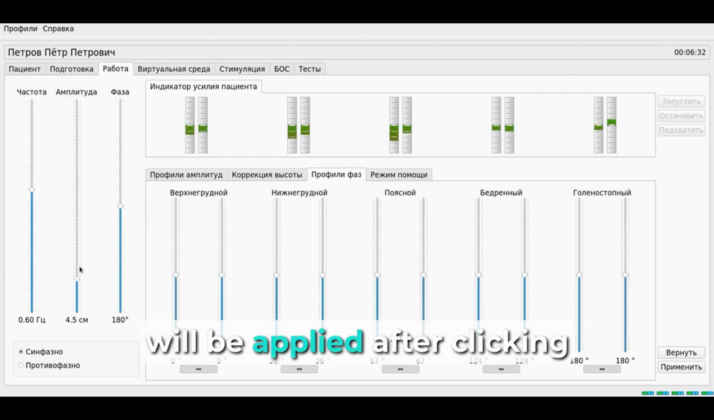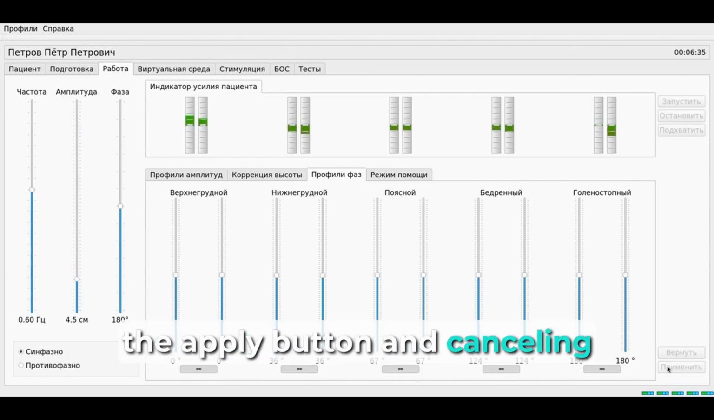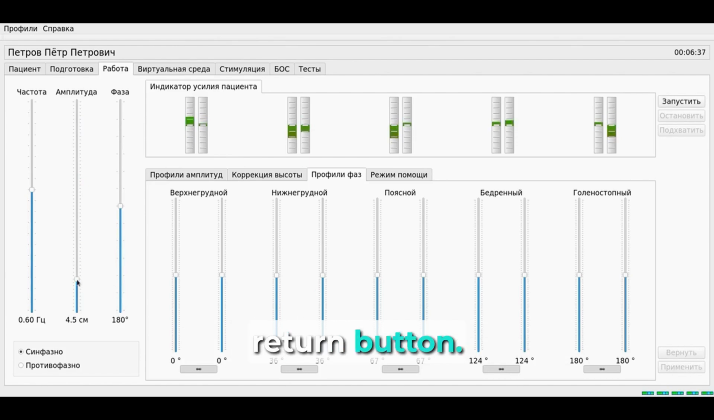Any changes in the main mode will be applied after clicking the Apply button, and canceling the changes is done using the Return button.